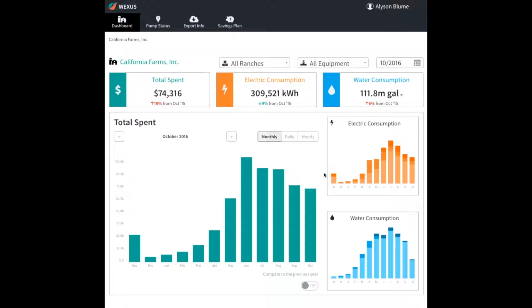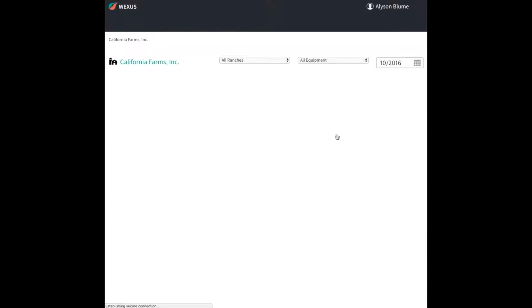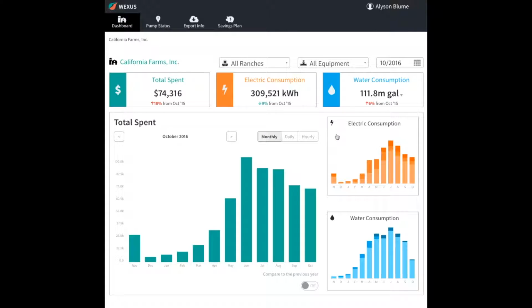You can change which months of data you're looking at simply by clicking on this calendar icon and selecting either the year or month that you wish to look at. Let's look at data ending in October 2016. Below that, you can see a snapshot of your month's usage. This includes the total spend for the month, electric consumption, and water consumption.